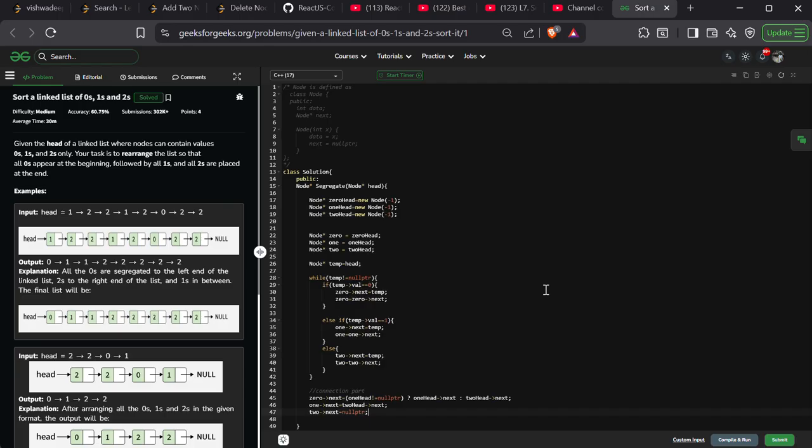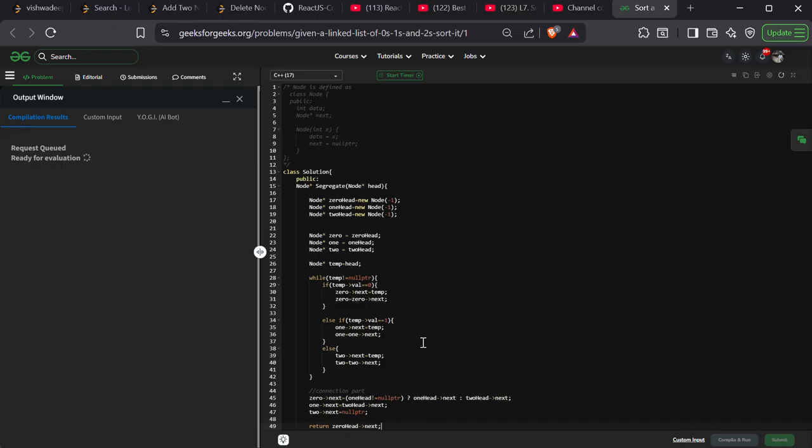And in the last, we will return what? 0 head. But 0 head is what? It is a dummy node. So we will return the next node, and that will be the head. And because linked lists are the lists which are attached to each other, the whole list will be returned. So let's see whether the code is running or not.